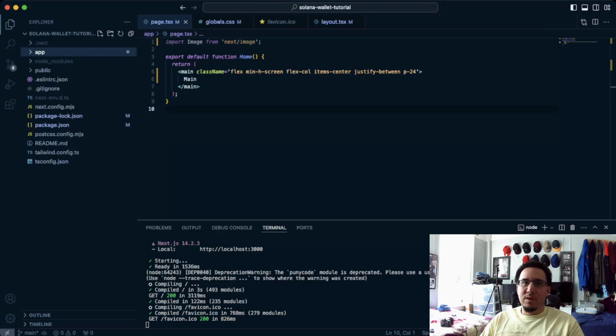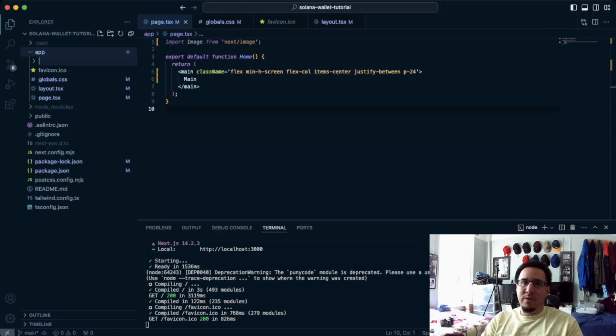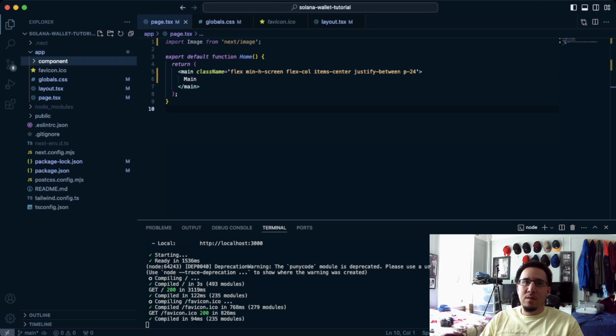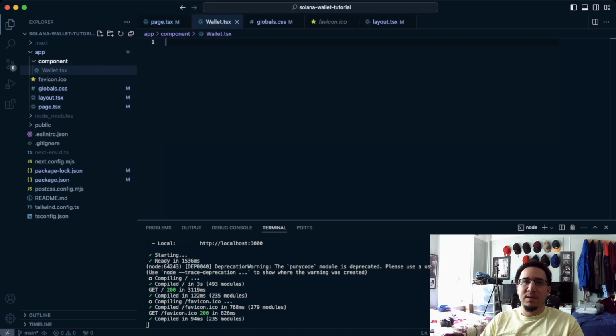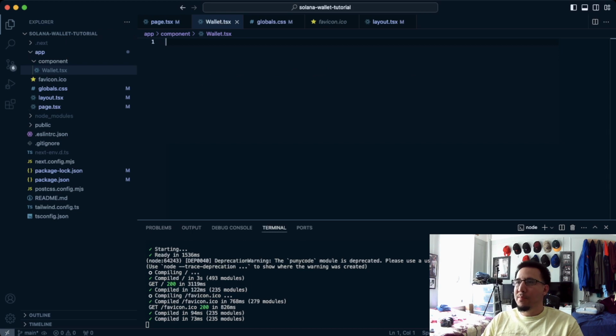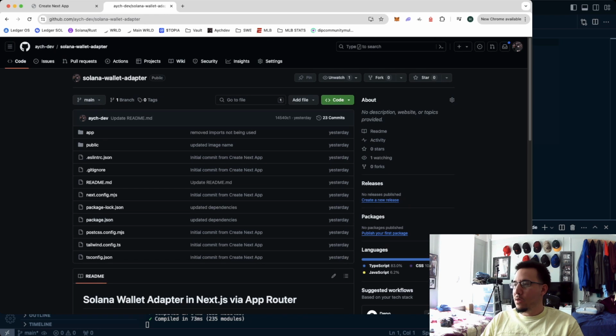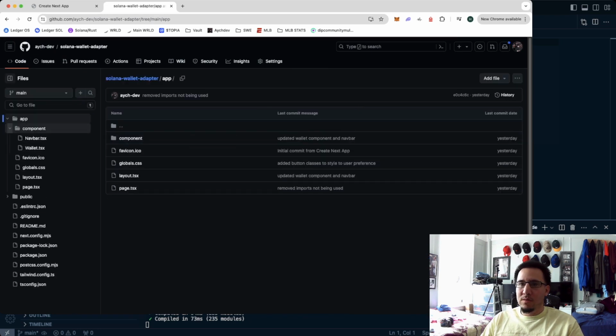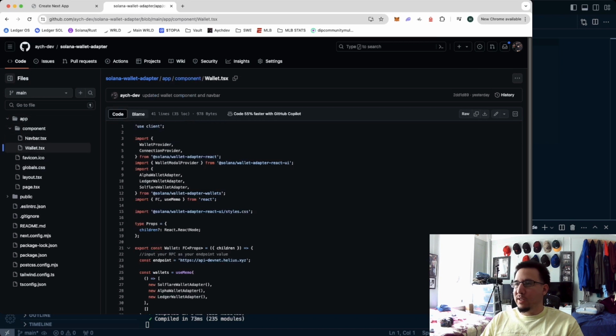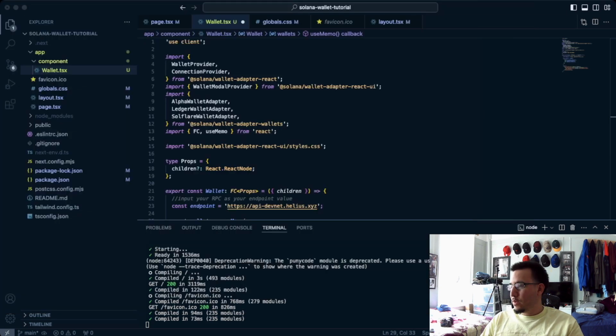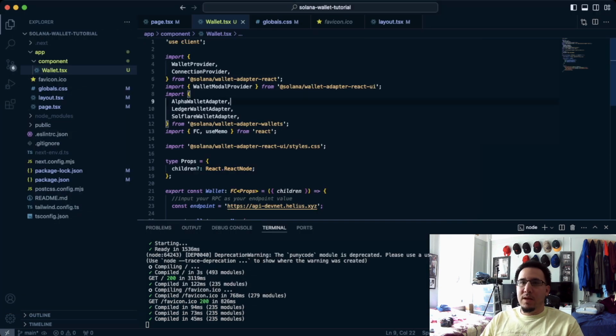The first thing you want to do is create the wallet component. So I'll create a folder here, call it component, and call it wallet.tsx. What I'm going to do is go back to that repo, and I'm going to copy the wallet component, all that code. And you could do the same. I think what's important is that you understand what's going on in there. Okay. So that'll do that.